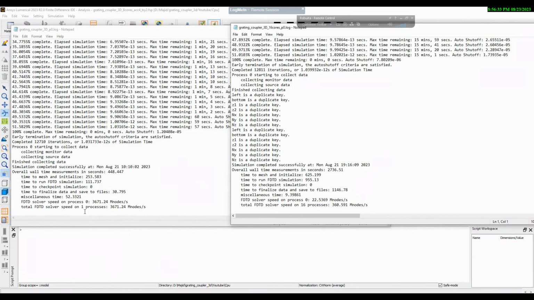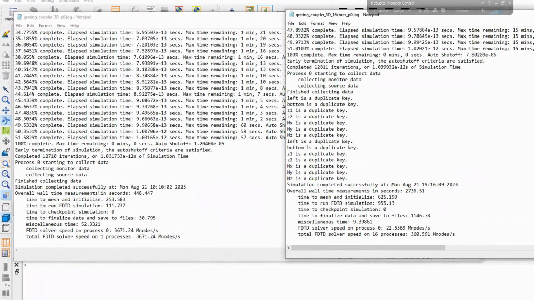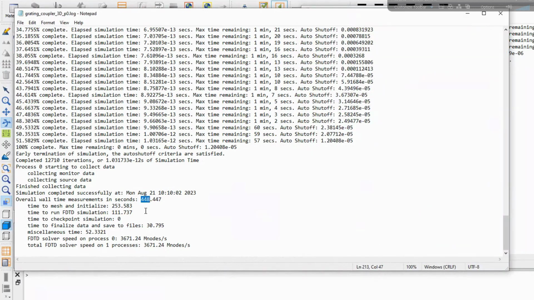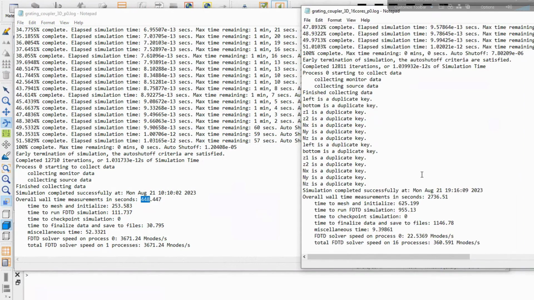Now we can compare the result of CPU and GPU. The left side is the GPU. The total time for the GPU takes 448 seconds, but for the CPU it's 2736 seconds, so the GPU is almost 6 times faster.